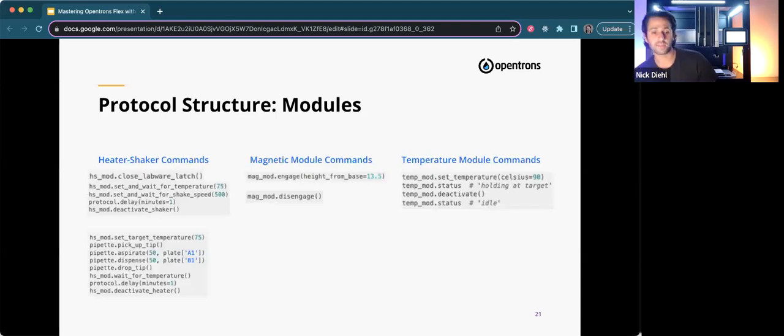Let's talk about some commands with our different modules here. On the left, you'll see our heater shaker commands. As I mentioned, you can close the labware latch to enable safe shaking of our labware and adapter assembly on top. You can set and wait for a temperature and a shake speed. You can also delay for an amount of time to shake at that set RPM, and then finally deactivate the shaker. You can also set a temperature, aspirate and dispense, and then lastly, wait for that temperature and delay an amount of time.